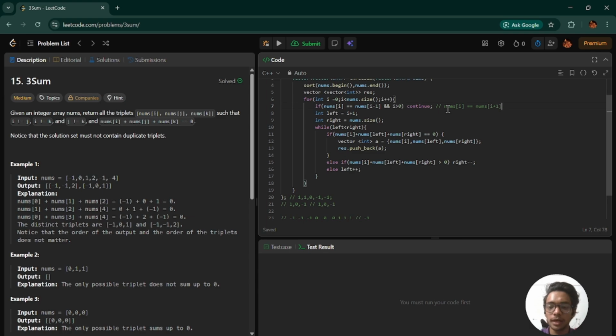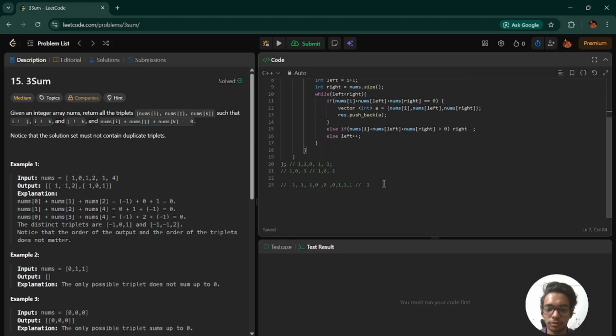Basically, I made the same mistake. It's wrong. And why is that so? Let me prove it to you with an example. If my array is minus 1, minus 1, and 2, then what will happen here?